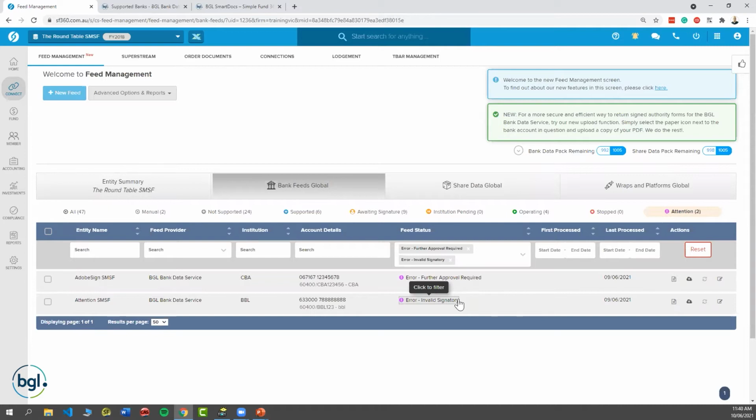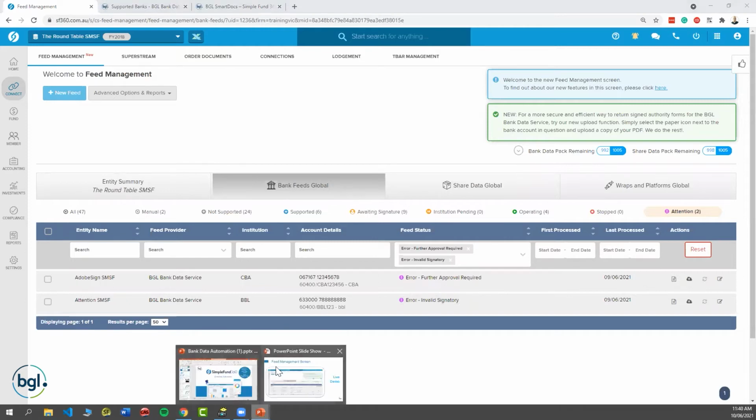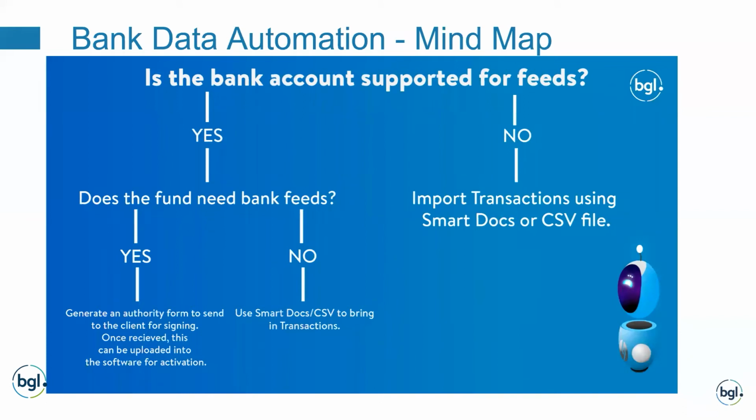So we've seen some of the benefits in the feed management screen and how it links in with the plan. But talk me through the mind map that you're talking about when setting up your data feeds. Yep, no worries. Thanks, Anthony. Now, with the rollout of a plan, it's important to consider BGL and Simple Fund 360 obviously sell the fund as a base product with the option of adding on. It is a point of difference that we offer.